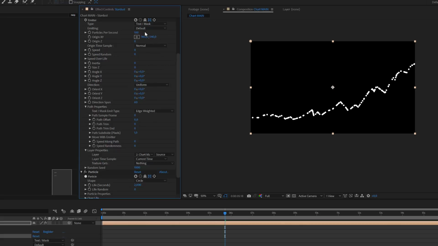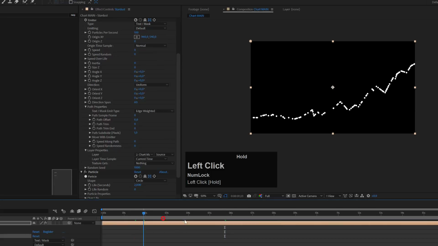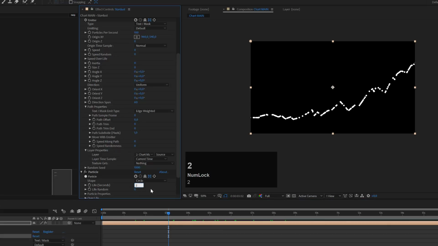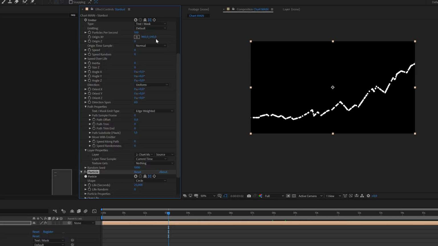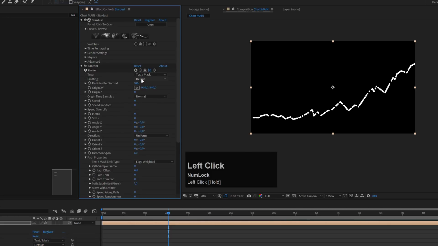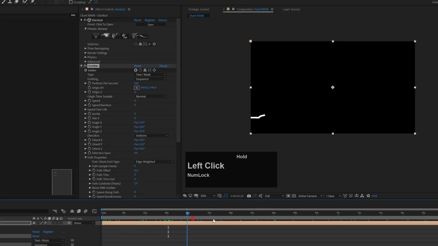But I do not want them to emit all the time. You see that this creates this kind of a flickering effect because the particles die after 2 seconds. So let's increase their lifespan to, let's say 25, just a little bit more than our composition. And also I do not want these to emit the whole time. So I want to change the emitting type from default to sequence. And now you see what this does. So now it is creating this nice line animation for me.